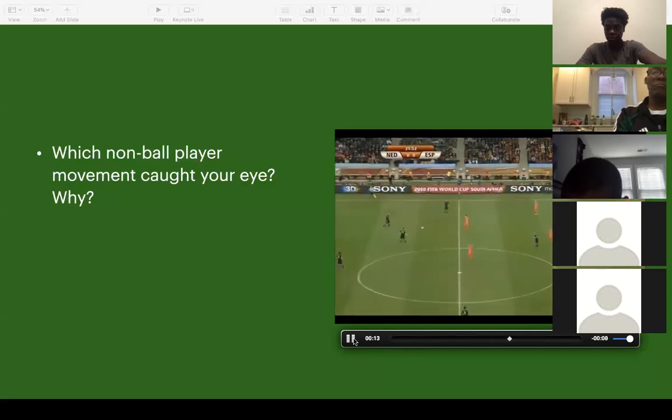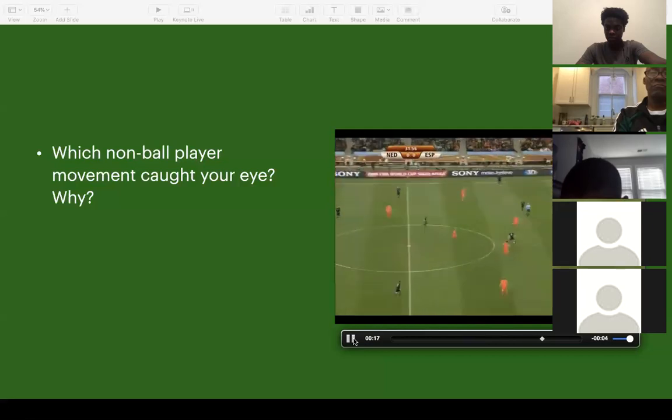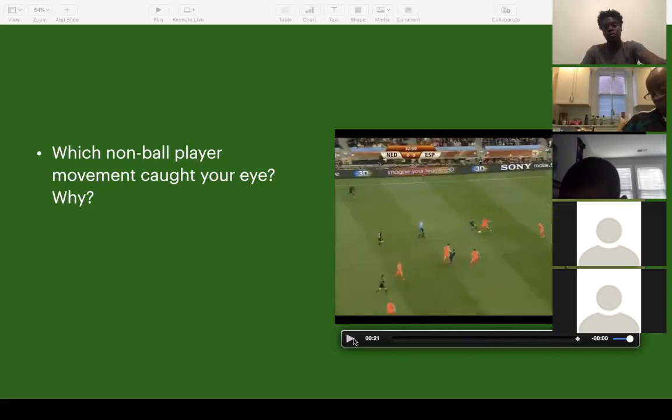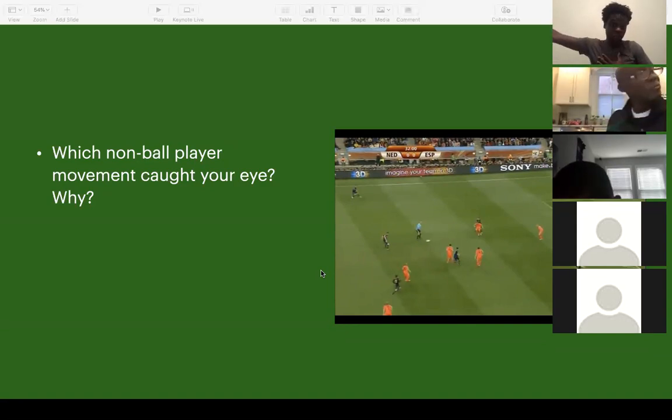He's leaving space in the space between the forward line and the midfield line of the Netherlands. Even though the center back doesn't use that space, his run creates that space, and then he moves back and receives the ball in there. Absolutely. You guys are really starting to get it down about creating space for someone else who's going to get the ball, and creating space for yourself.